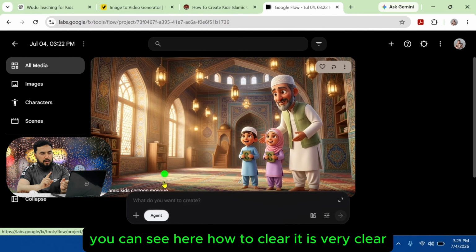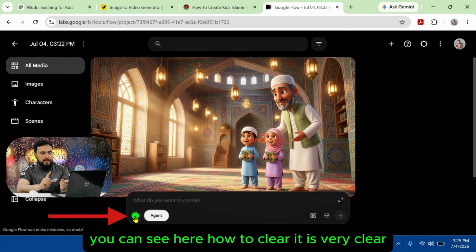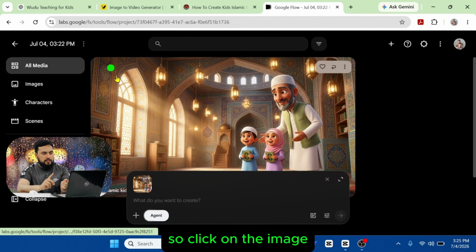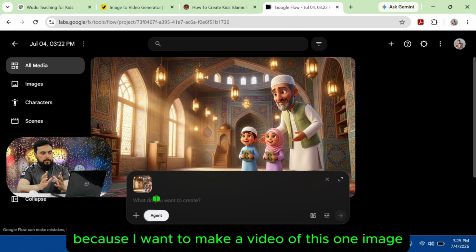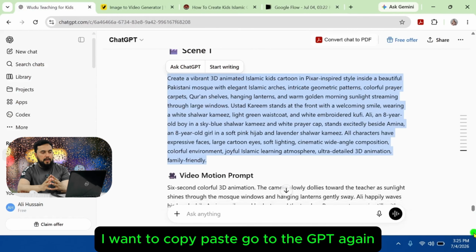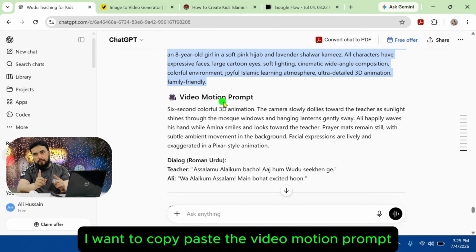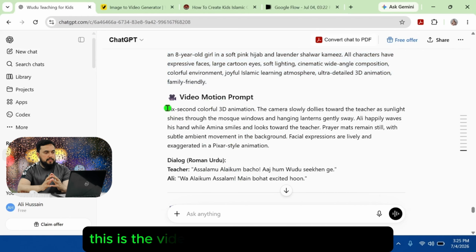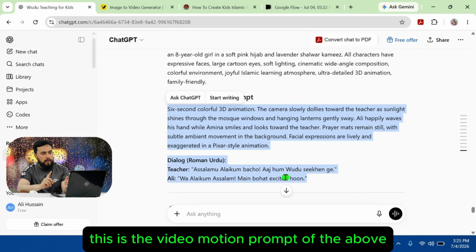You can see here how clear it is. It is very clear. Click on the plus button. I want to save the image. So click on the image because I want to make a video of this one image. I want to copy and paste. Go to ChatGPT again. I want to copy and paste the video motion prompt of the above image prompt. You can see here, this is the video motion prompt of the above image prompt.